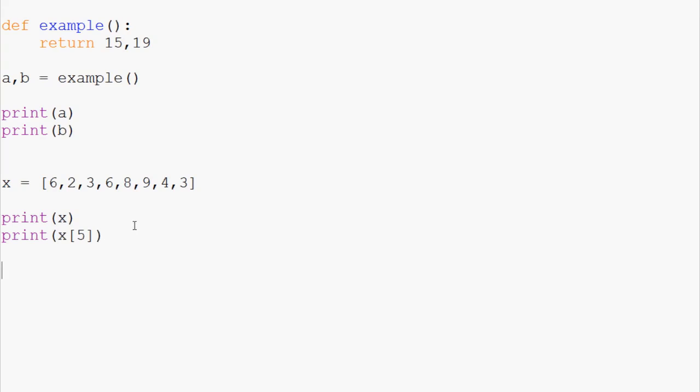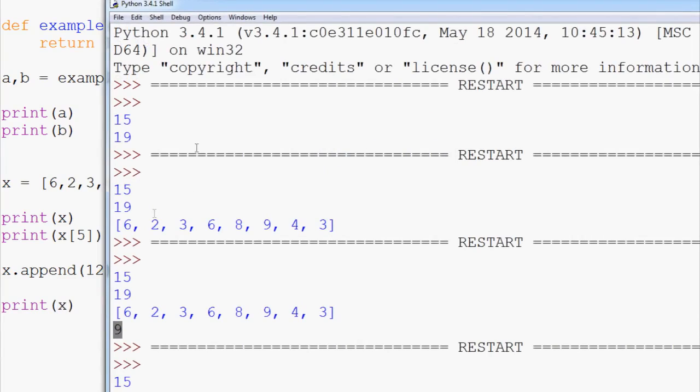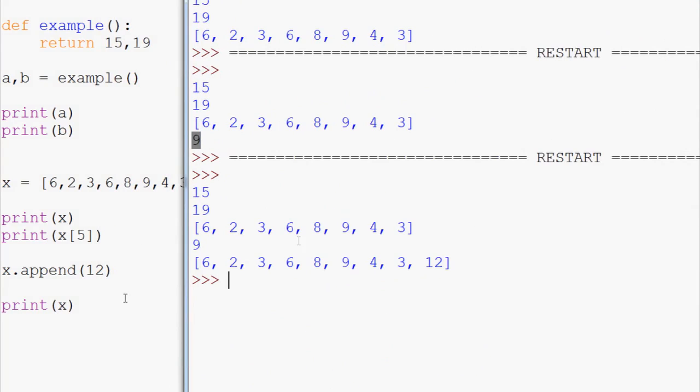Well, just like you can write to a file using append, you can append to a list. So we could say x.append, and we want to append 12. Now, just like appending to a file, append is just going to add it to the very end. So we can print x like that, save and run it, and we can see that we've added 12 to the end of the list.